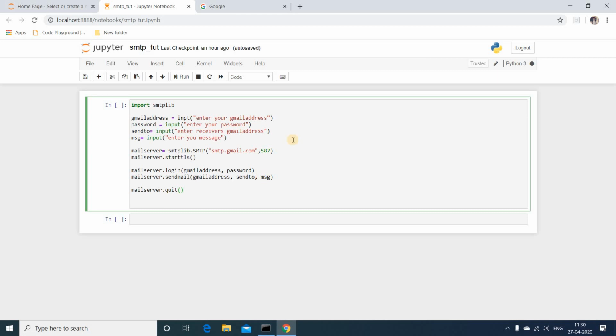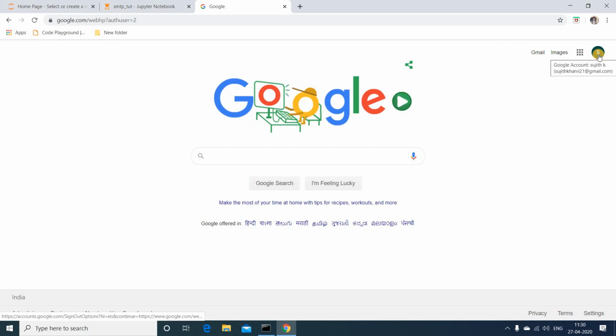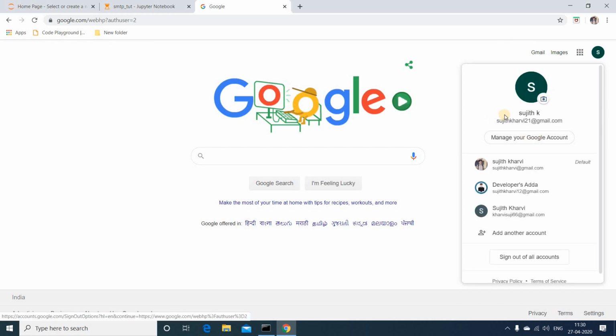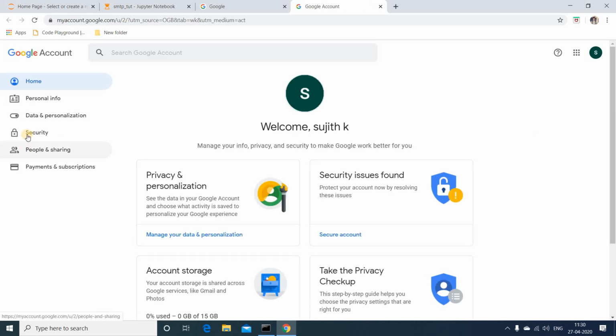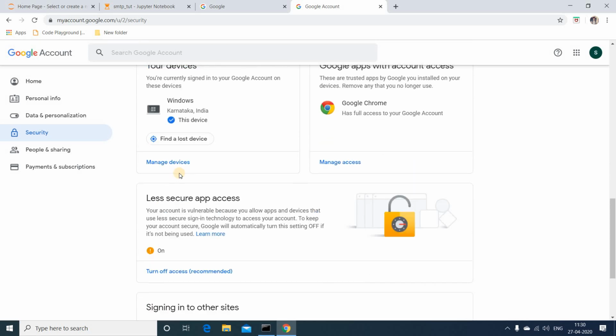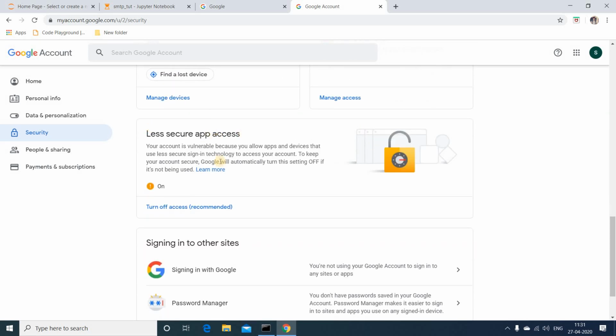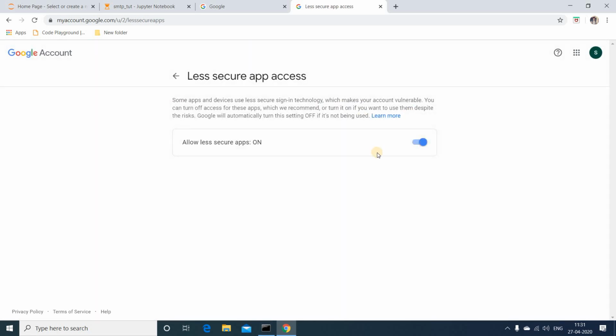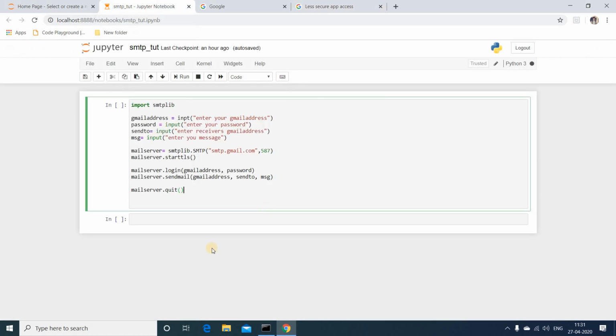Before sending Gmails from your Gmail ID, you need to give access for less secure apps. We'll see how we do that. I'll just open another tab. This is my Google account, the account which I'll be using to send the messages. Just click on manage your Google account, then security. Scroll down, and you will be able to see less secure app access. Just click on this and you need to turn it on. It's already turned on, and I'll go back to the coding part.